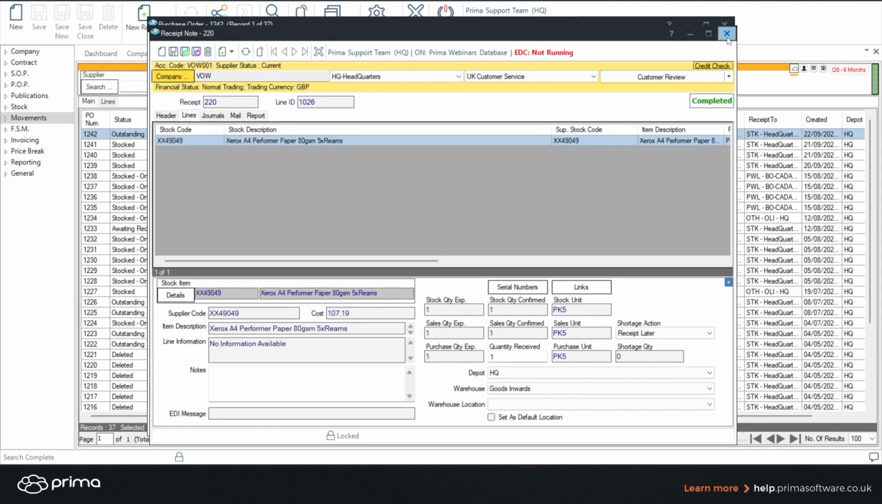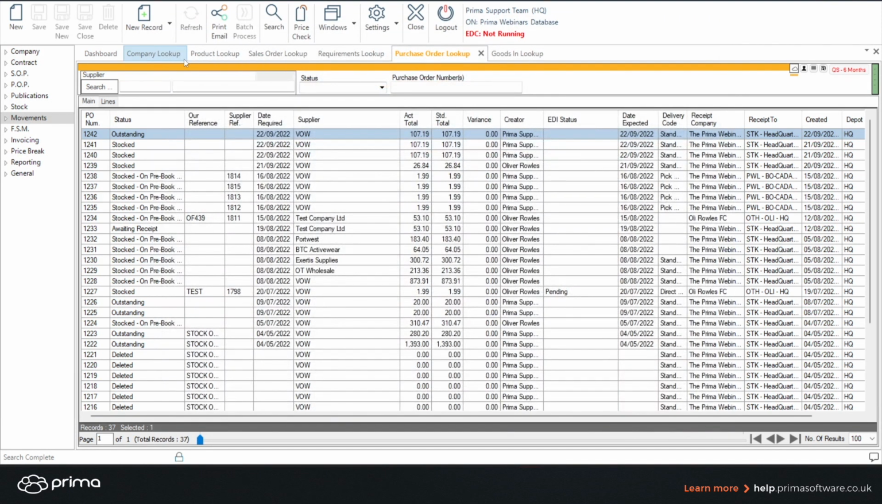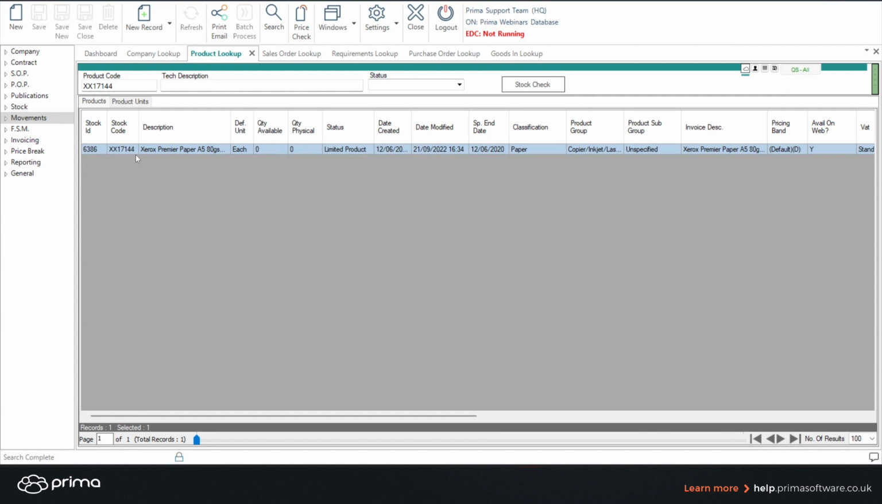So now one box has been booked in. If I come out of that and go into the product to look at the stock, master code had none in before. If I just refresh that, it's now got 4 available and 5 physical quantity. So one of them has been booked in and is allocated to the sales order, and the remaining 4 have been put into available stock.